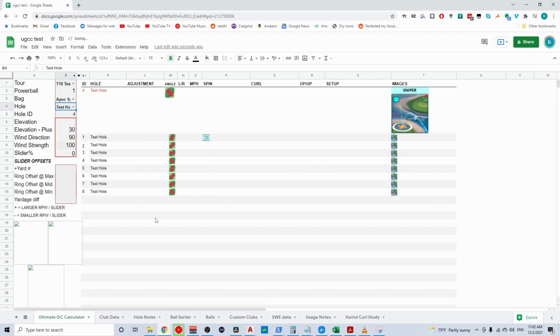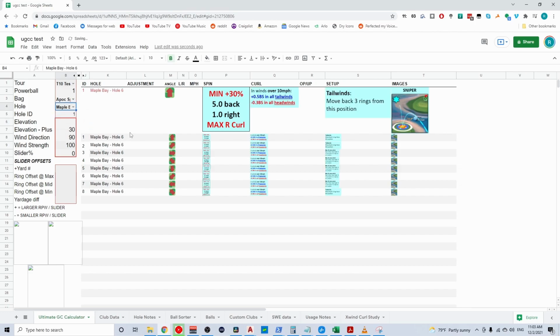Right? Just for you, you see the wind direction, you just enter the hole ID number. So you go, oh, I see tailwind, hole ID 1. You enter 1, pull it up. Right? So let's go and take a look at Maple Bay. So the flow of it will go.